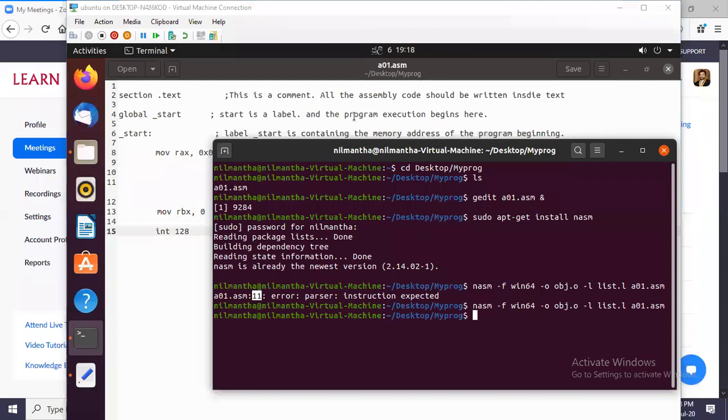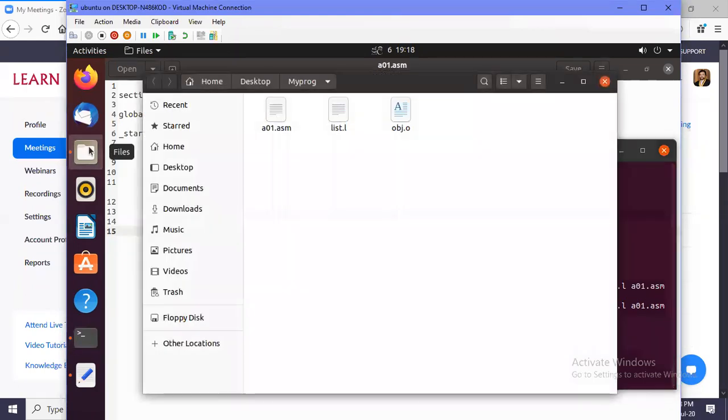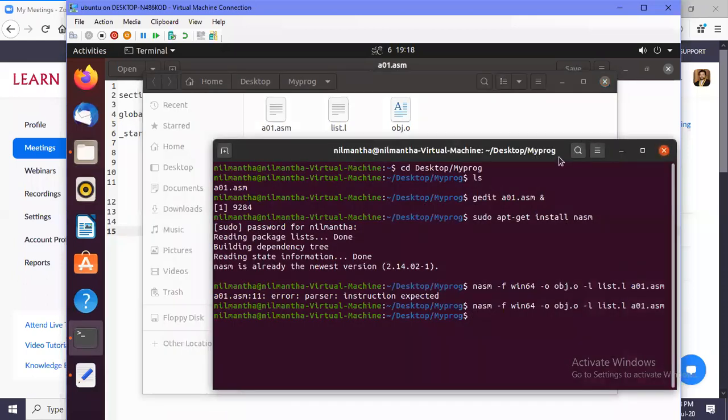Now the assembly has worked. That's why I didn't get any errors. If you go to your file explorer, you can see there are two additional files along with a01.asm, known as list.l and the object file. These are the ones that we asked the compiler to create. In this one, I asked the compiler to create an object file and a list file.